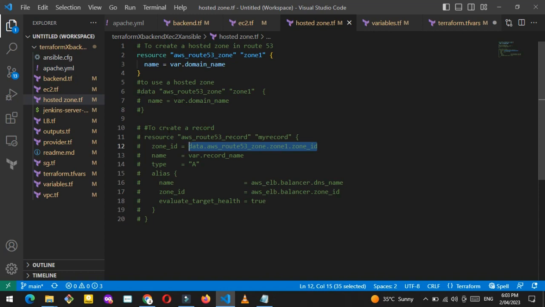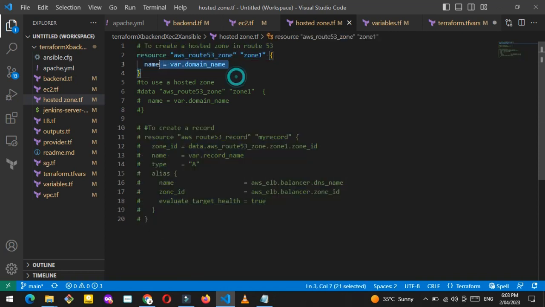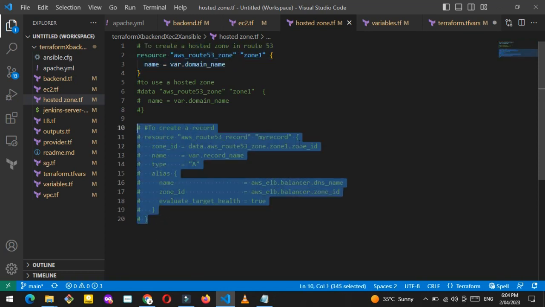So now this is to create a record. When I want to create a record, I'm going to uncomment this after this has already run, when the zone already exists. If this zone does not exist and I run this code, there's going to be an error. So there's a sequence to this. I'm going to run this first. I'm going to run the Terraform apply so that this can be created. Then I come back and uncomment this and run it again so that this resource will now be created. So let's go to the next.